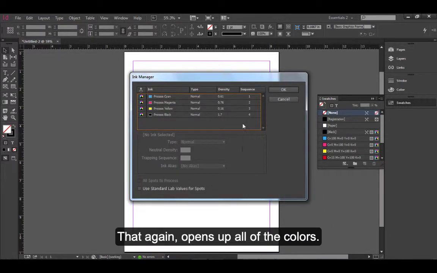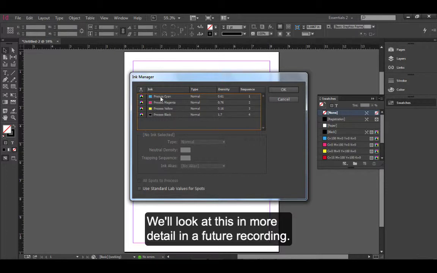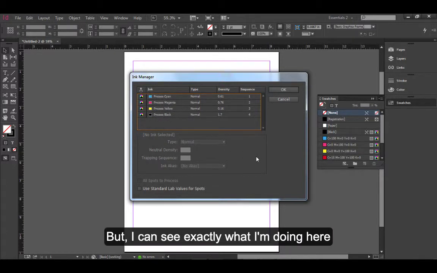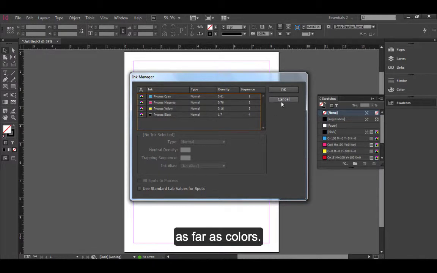That again opens up all of the colors. This document is a brand new document. I don't have colors in there. We'll look at this in more detail in a future recording, but I can see exactly what I'm doing here as far as colors.